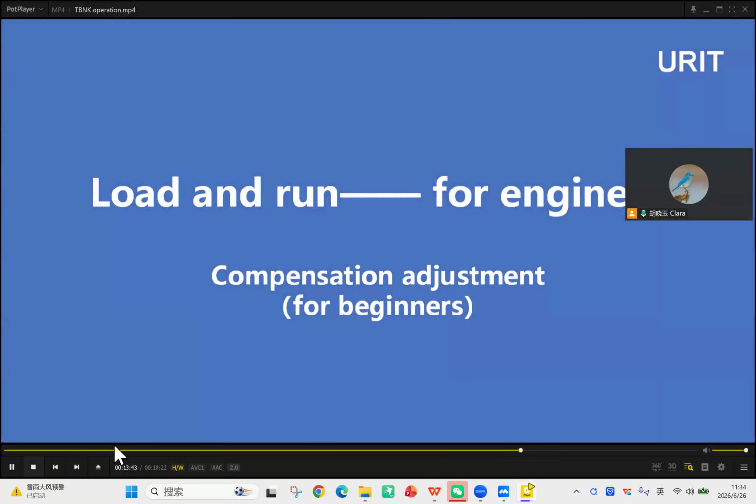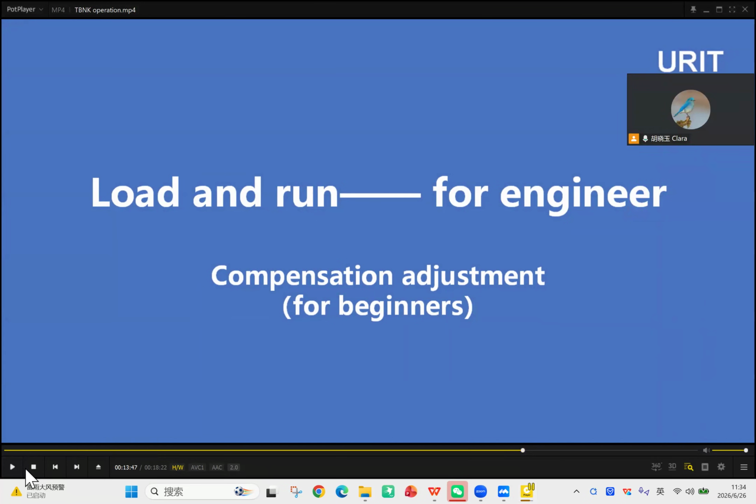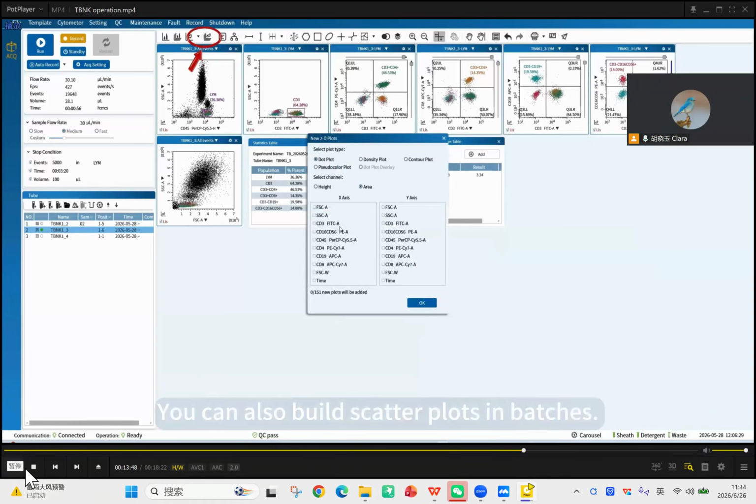Load and run for engineer. Compensation adjustment. This compensation method is for beginners because you can also build scatter plots in batches. Put out all the graphics. Select all fluorescence channels for both the X and Y axes.